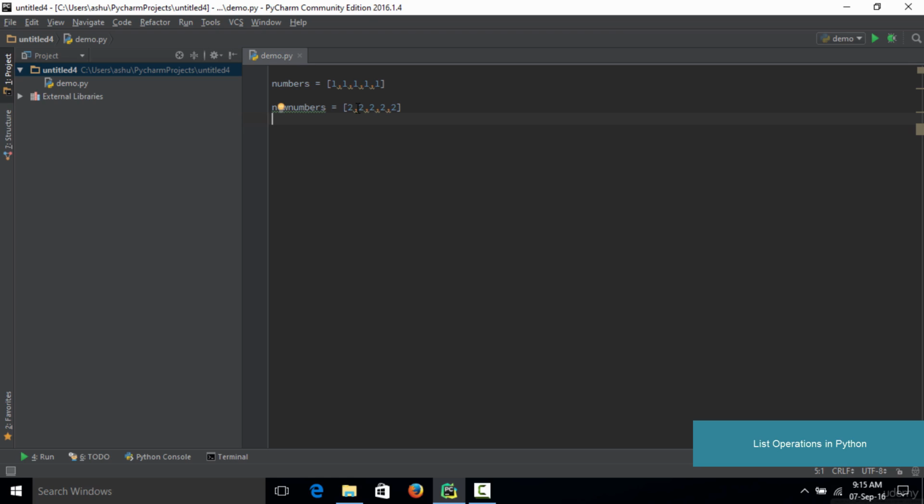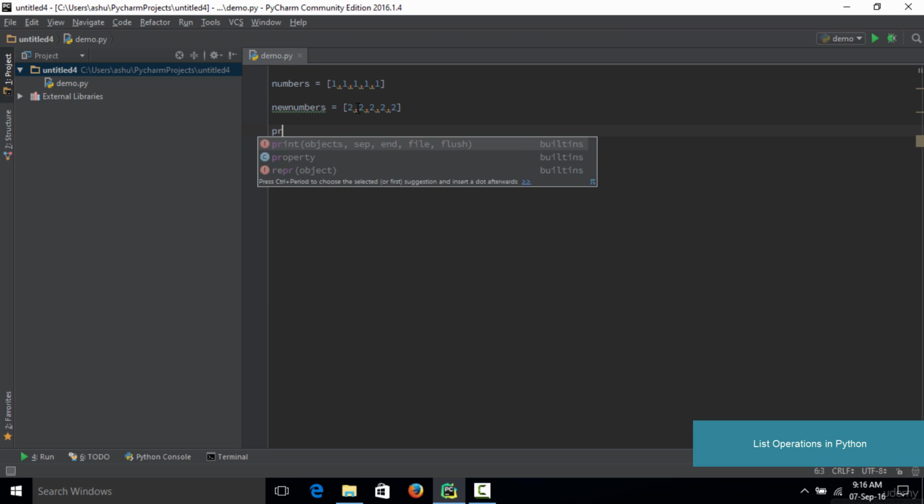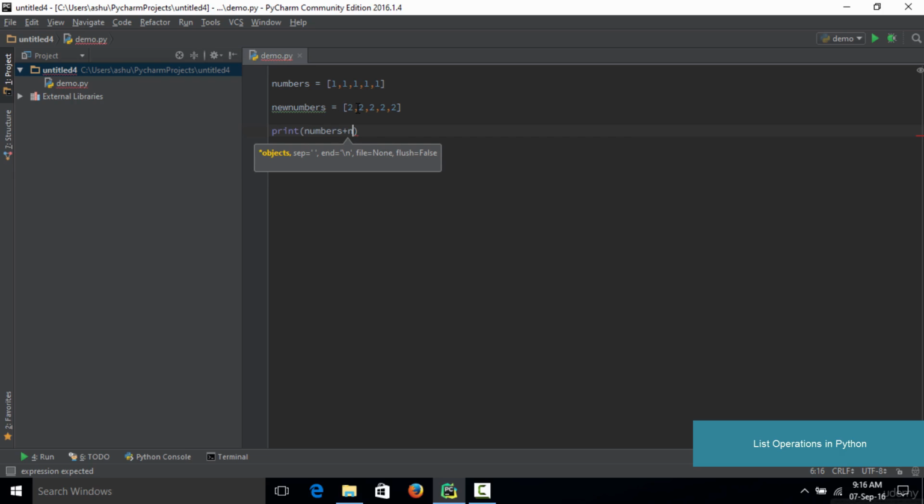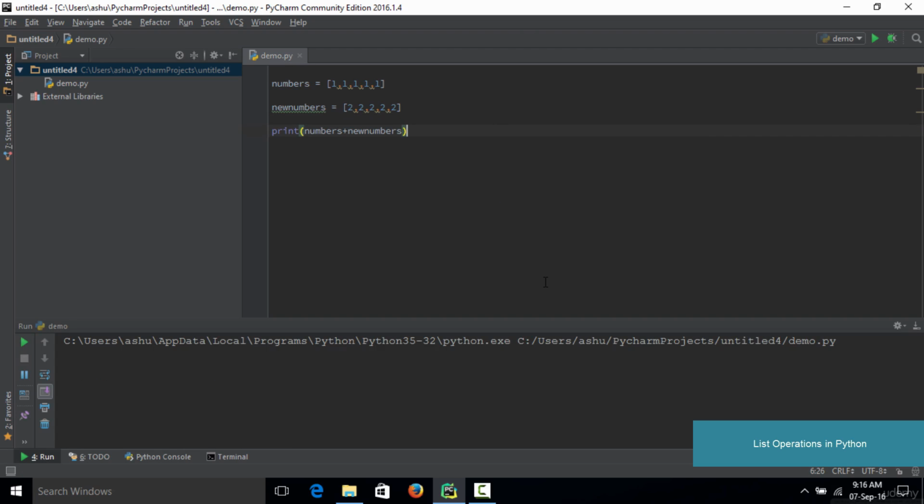In order to add up the lists, we could type in print, and here type in numbers plus new numbers. What this is going to essentially do is add up these two number lists and print out the result for us. If we save the code and run it, as you could see, now the two lists are added. Adding two lists essentially means that you will have one list and the next list is joined to it.